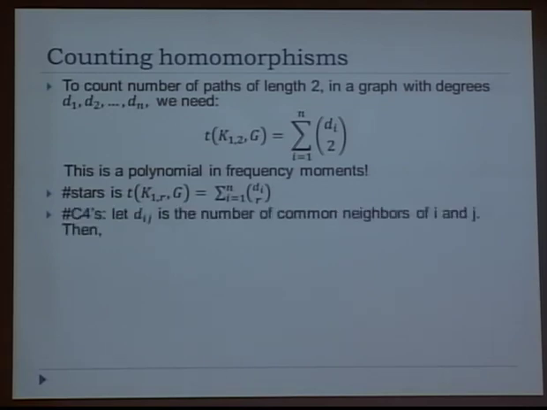Number of C4s. Well, for the number of C4s, so number of four cycles, we pick two vertices, and let's define d_ij as the number of common neighbors of a pair of vertices.